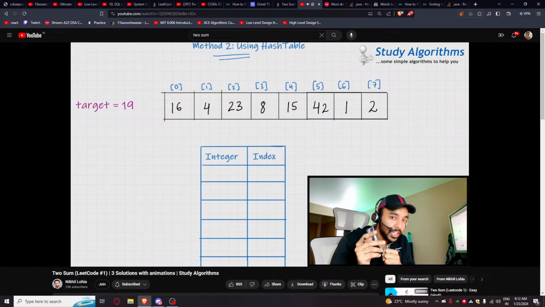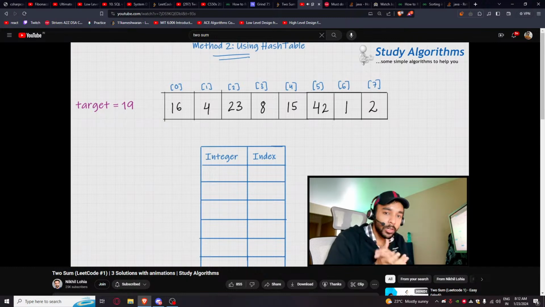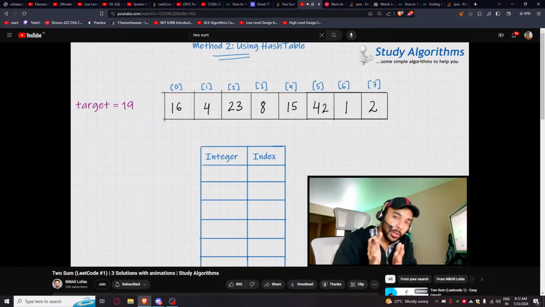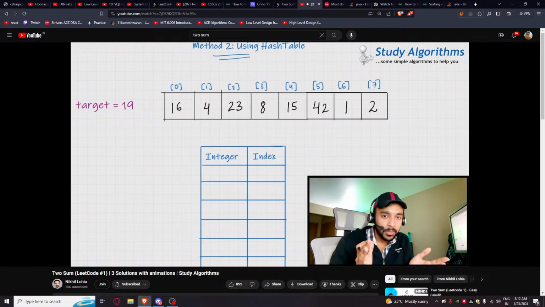So in a way, if we can find the complement of each of these numbers with 19 in this array, then this should get our answer, right? So how do you go about doing that? One way is to use hash tables. If you look in the array every time, then you are consuming order of n time, right? We need to improve it.